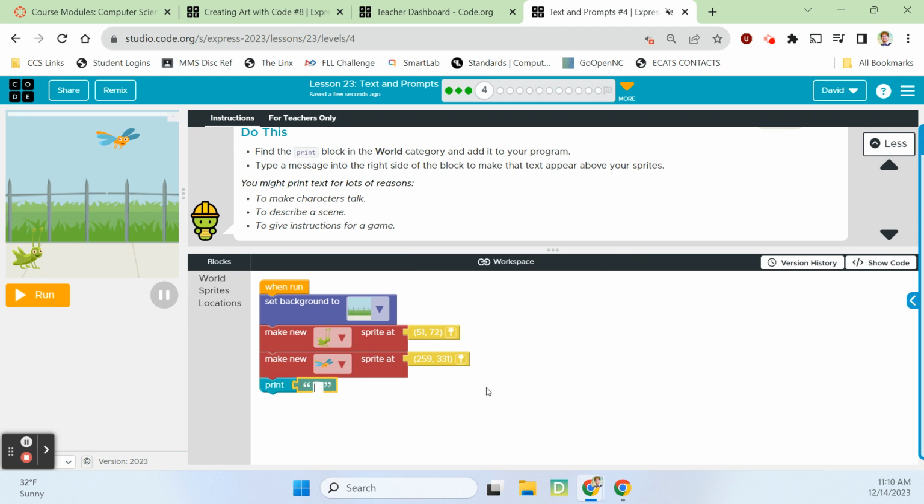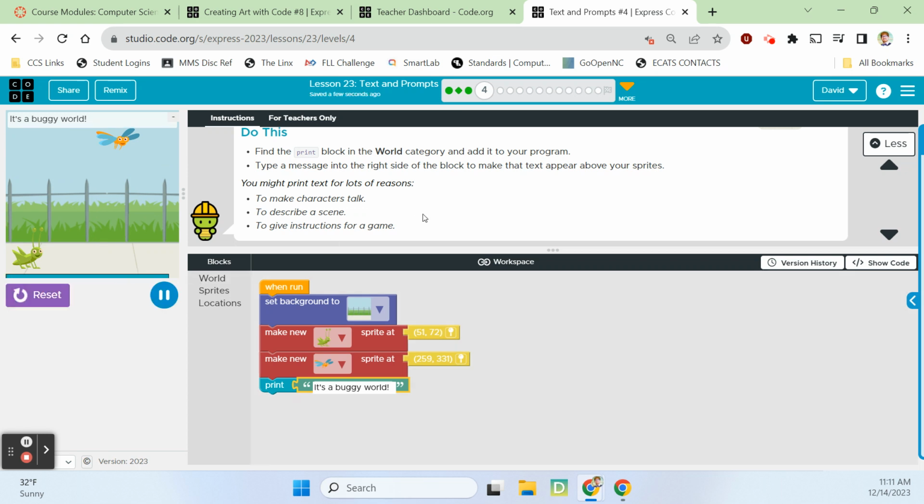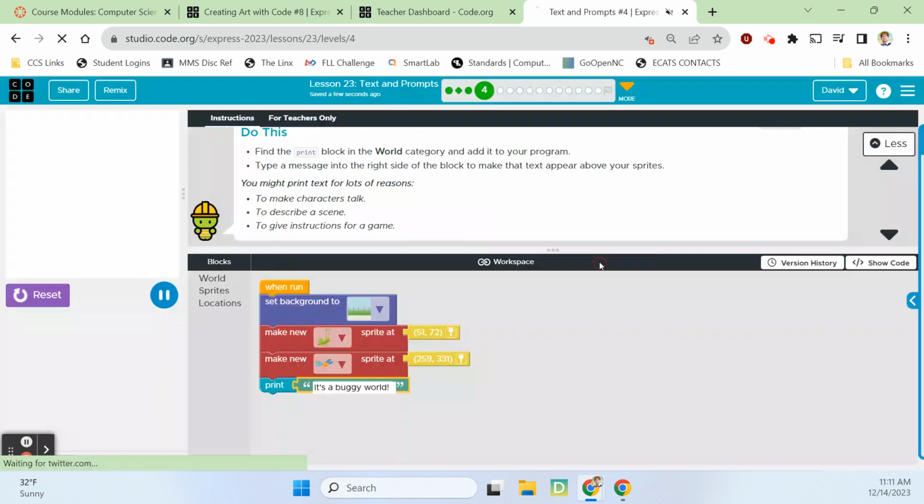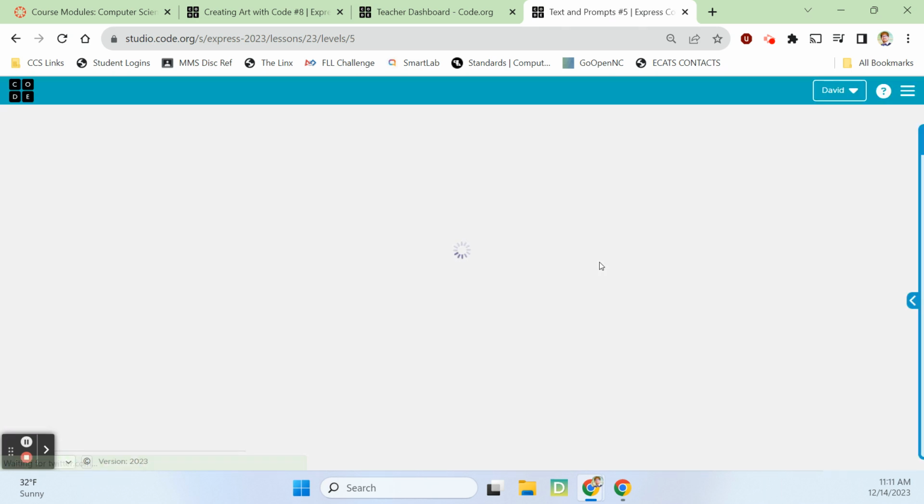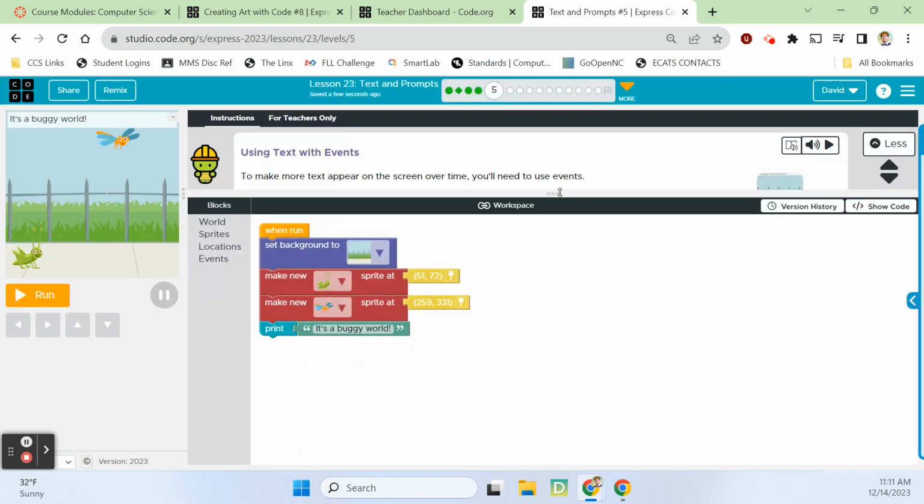And we'll print, it's a buggy world. All right, there we go. It's a buggy world. And then you might print text for lots of reasons: to make characters talk, to describe a scene, to give instructions for a game. So I guess I kind of described my scene, right? Let's run it. And then it should let us continue to bubble 5. Yep.